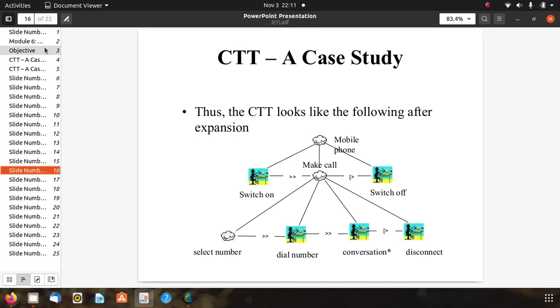So the CTT looks like this after expansions. There is a mobile phone, switch on, make a call, then switch off. Again, within making a call: select the number, dial the number, conversation, then disconnect. So this is the sequence, and you can see the first level tree and then the second level tree.